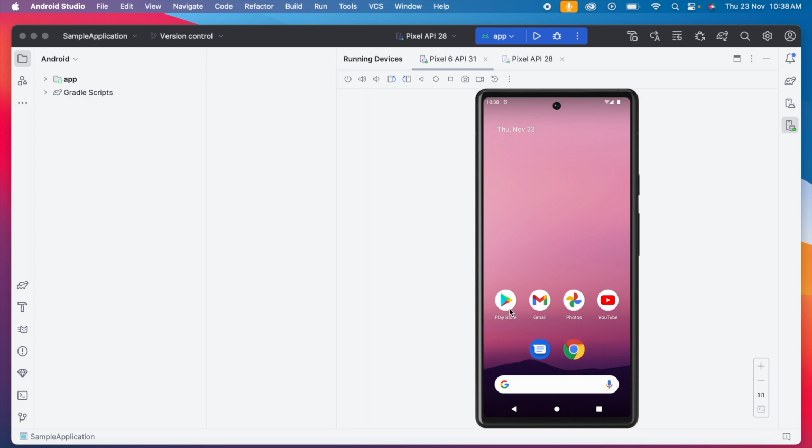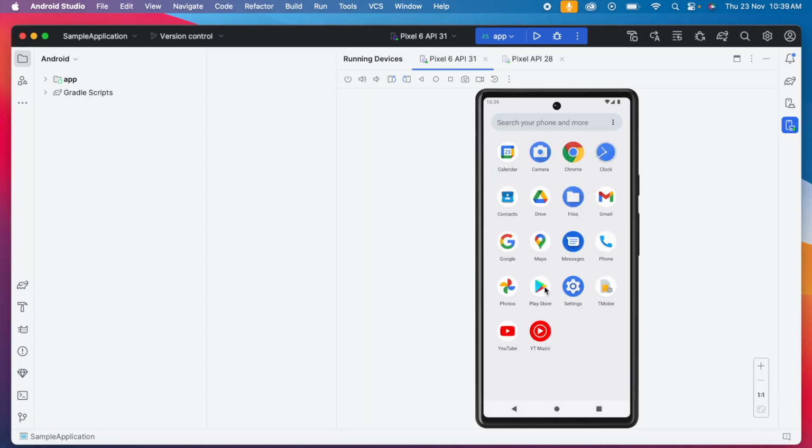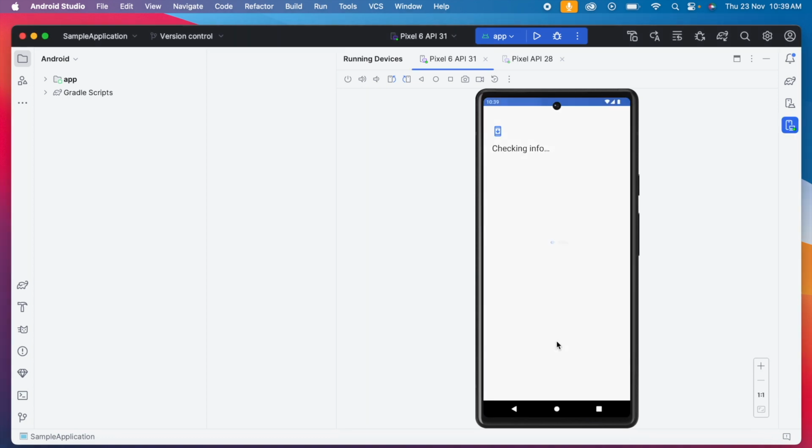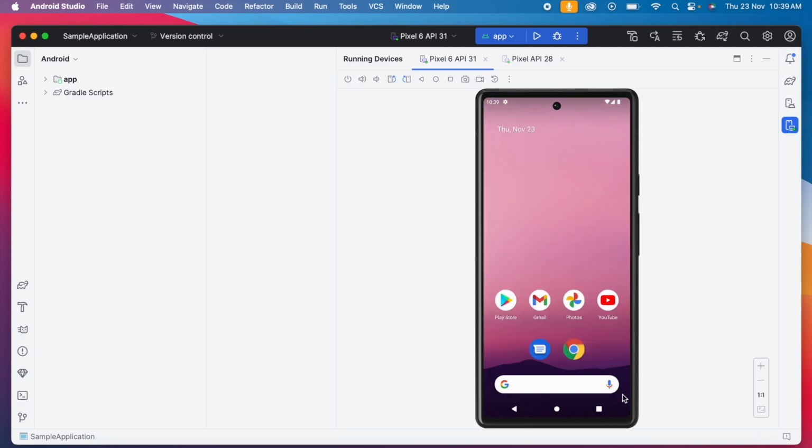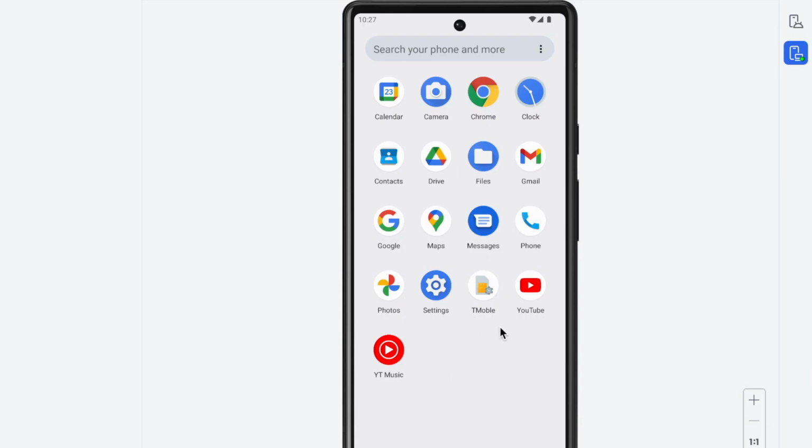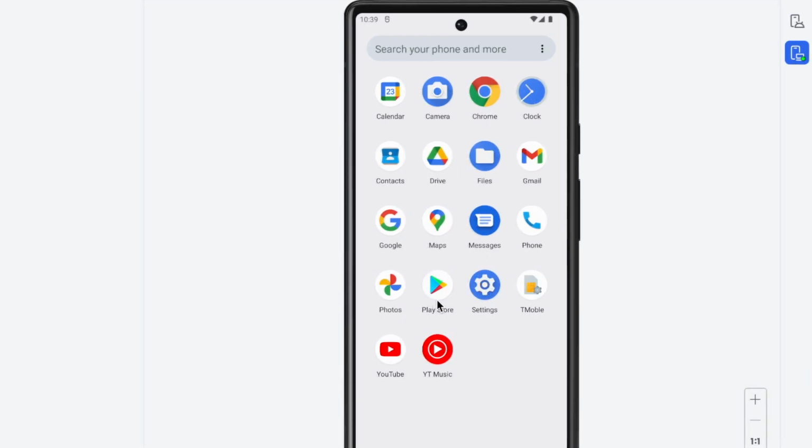Yes, see, the Play Store is installed on this emulator. Now you can use this without any issues. Hope this video helped you to install the Play Store on your emulator.